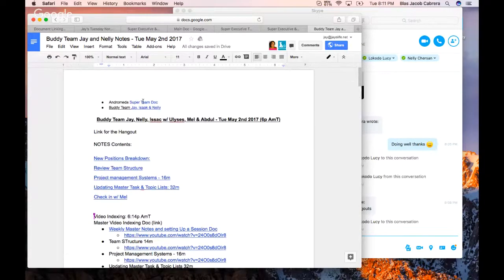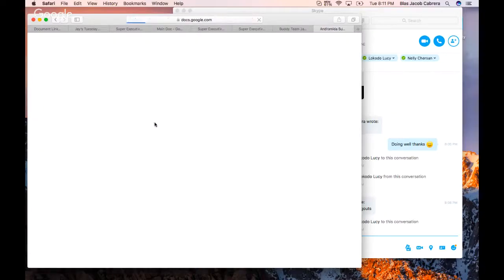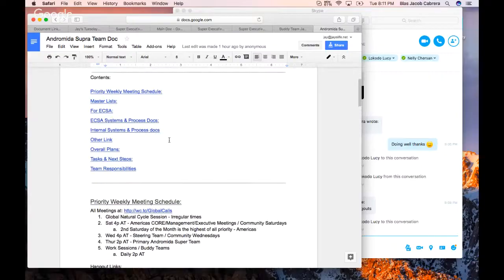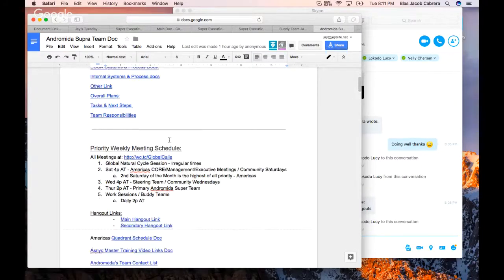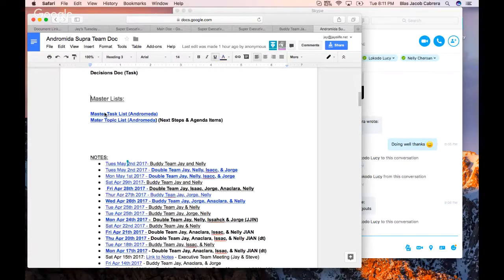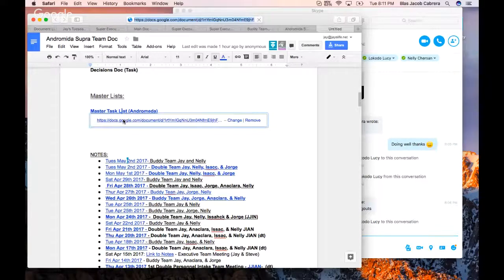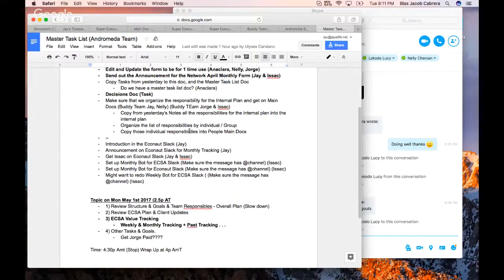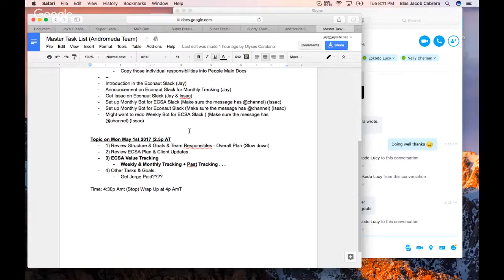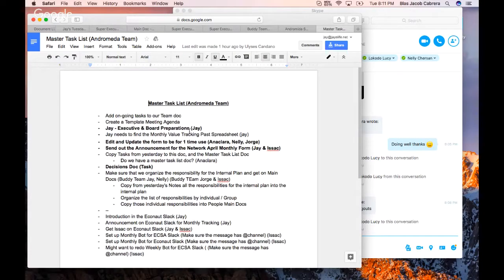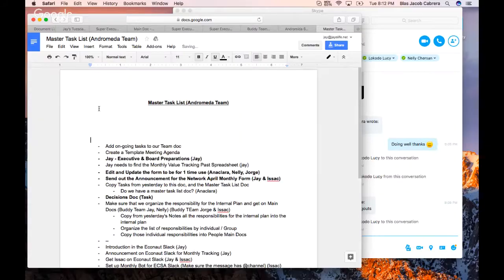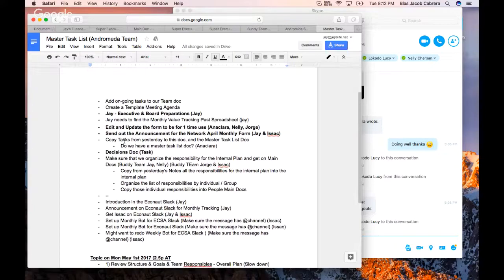If we go to the Andromeda team and we come down to master lists, so master task list, let's see how it looks. All right, so we have some tasks. They're coming together. Obviously we're going to have way more tasks than this. And we could even start with these, our tasks from earlier today.